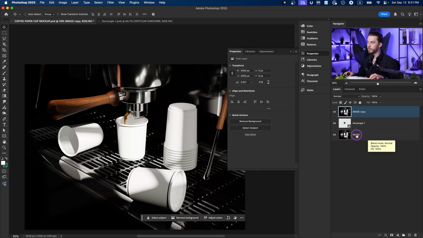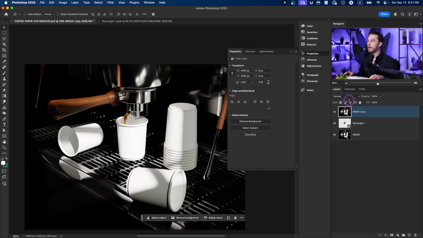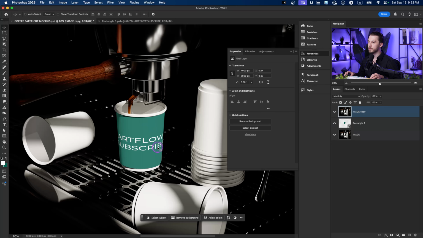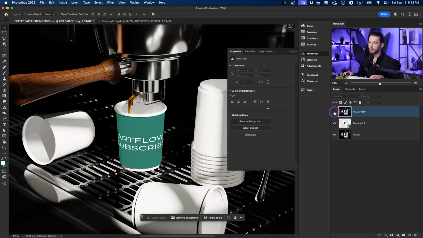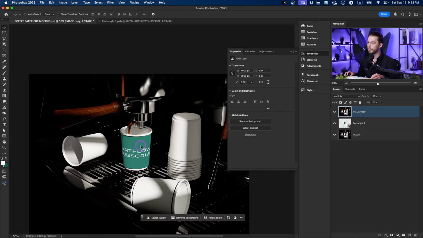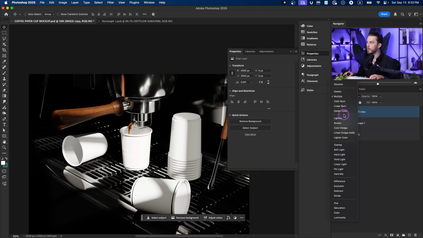You can have a copy of your original layer, just simply press Command J while selecting this layer, Command J, we have a copy, place it on top, and now you can change blend mode for this layer from normal to multiply. And once you do that, you will see that now we have this depth on our image, we have this depth on our cups. You can do the same by going to soft light, overlay, screen.